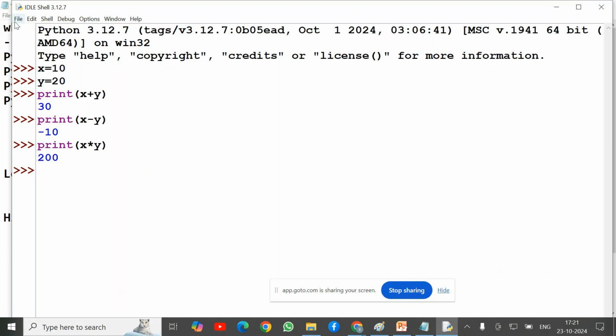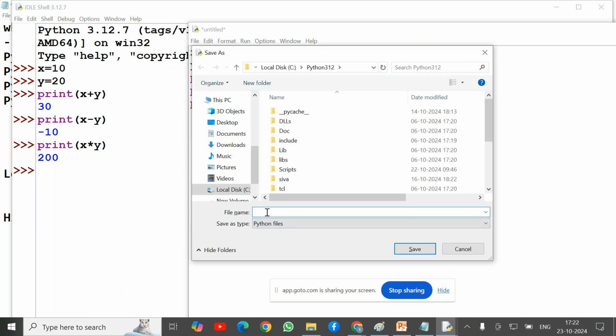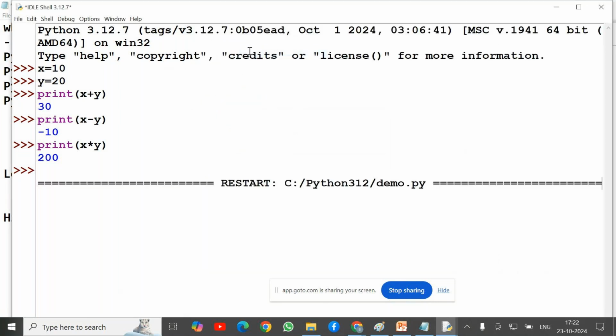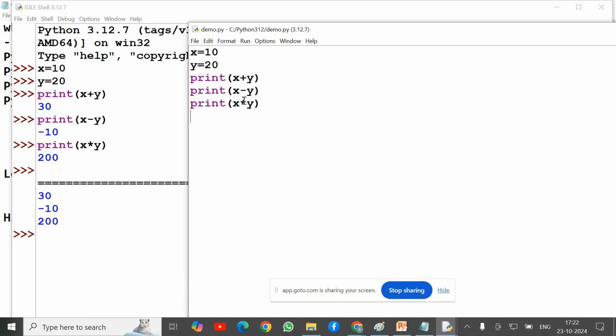Batch mode means open a file. Within that file, we write the logic. Again, x equal to 10, y equal to 20, print of x plus y, print of x minus y, and print of x into y. Now I am saving that file and executing it. Python file extension is dot py. Our file is executed. This is interactive mode and this is batch mode. Python supports two types of execution modes.